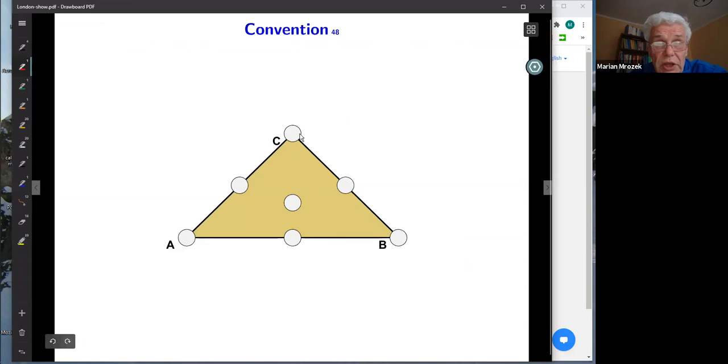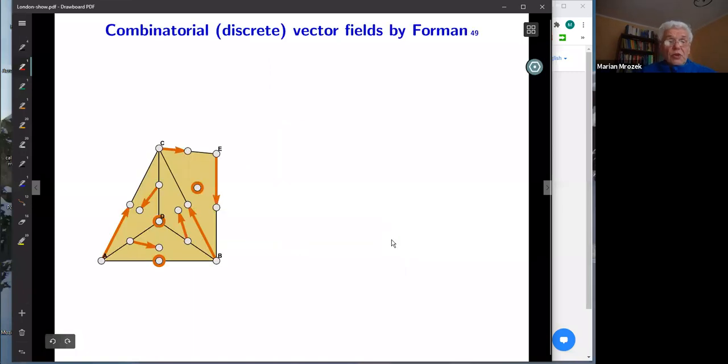So whenever I draw a triangulation, I'll also put a white disk at the center of mass of each simplex. So this one represents this edge, this one represents the whole triangle, and this one, of course, represents vertex B. So here is a combinatorial vector field of Forman, which is a partition, because either you have a singleton, then it's marked by a circle around this white vertex in the center of mass.